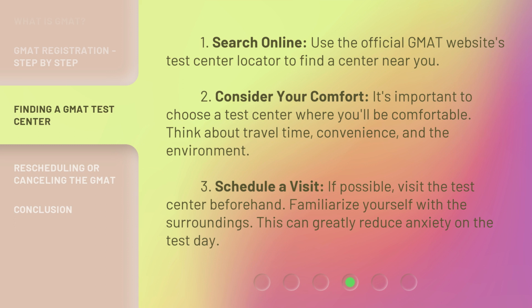3. Schedule a visit. If possible, visit the test center beforehand. Familiarize yourself with the surroundings. This can greatly reduce anxiety on the test day.